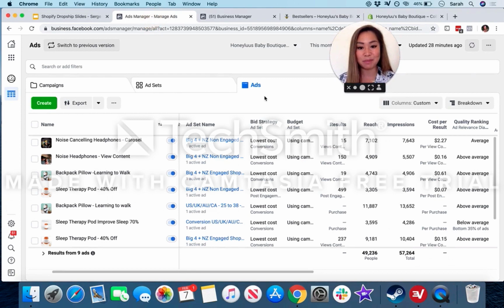So on the Ads Manager, what we want to do is look at which ads are performing and which ones aren't. And we want to determine which ads we want to continue running and which ones we may want to cancel. At this stage, it's really important to test ad creatives and see which ones work. So right now, I'm looking at 2 ads for the noise canceling headphones. One is a carousel ad, which shows a variety of photos of the product that you can scroll through. Second, I have an ad that's a video ad.